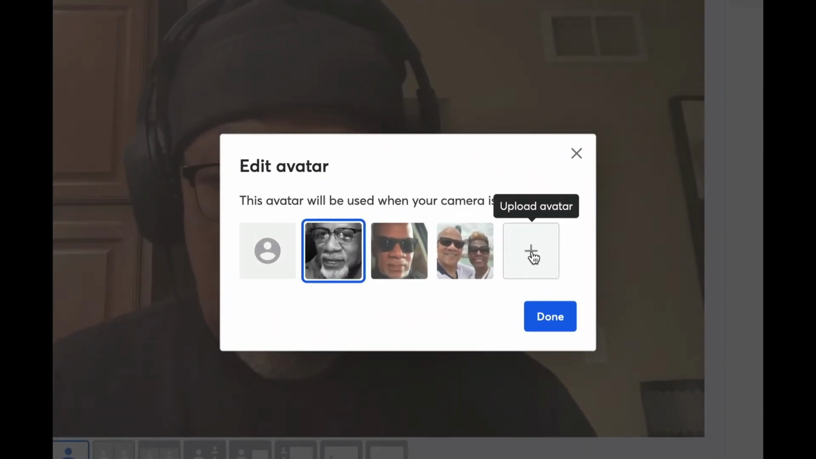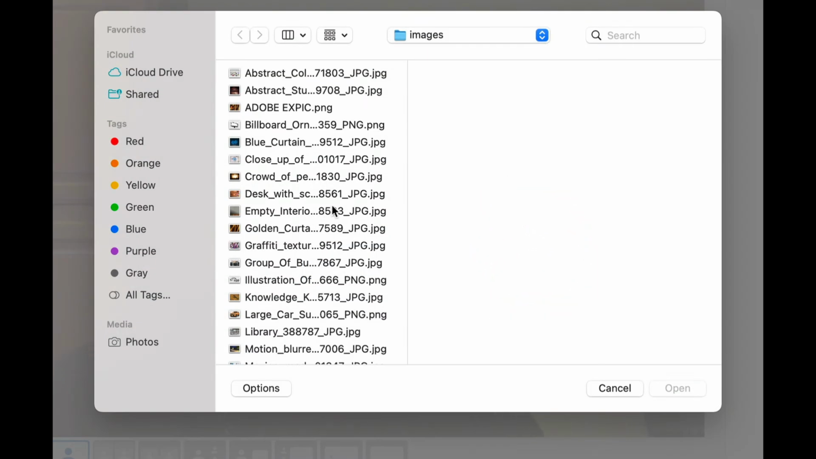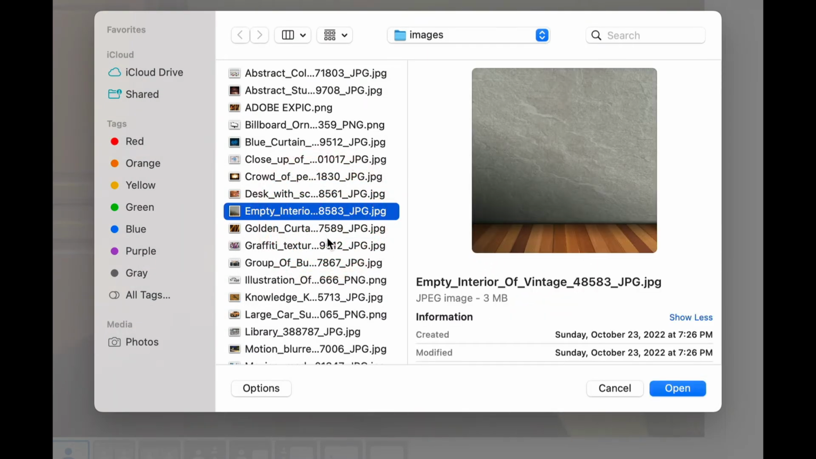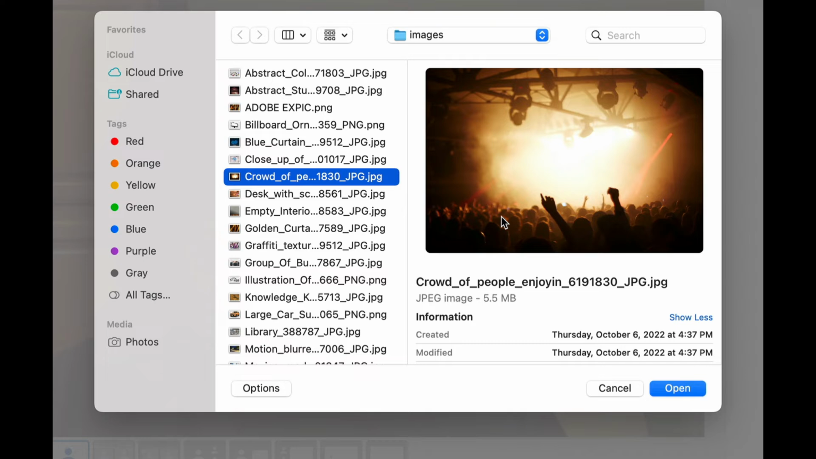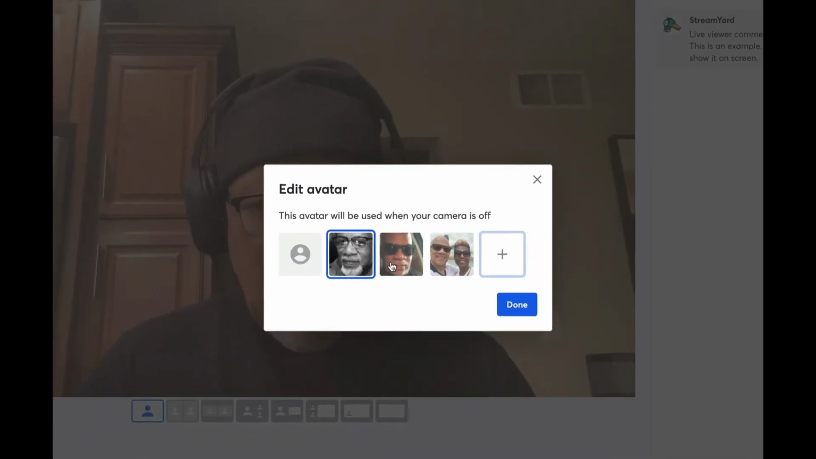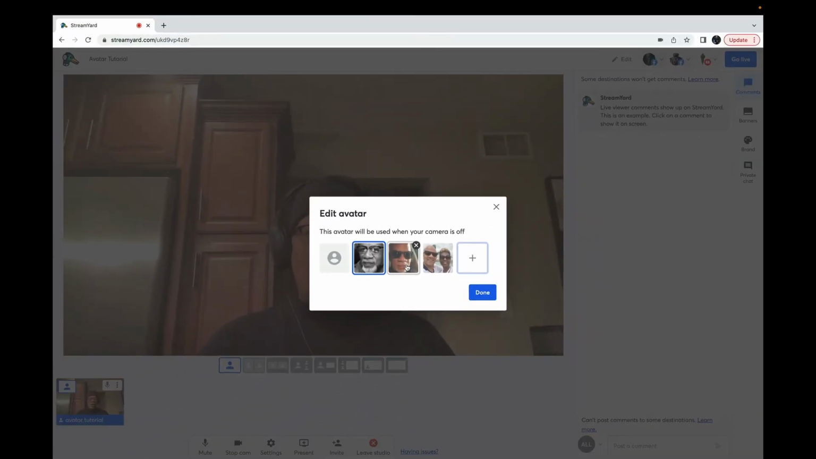If I wanted to add another one, I would hit this plus sign. It would take me to a file where I could select the file, and I can make that my particular avatar if I wanted to, but that's not what we're going to do today. We're going to hit cancel, and then we're going to come back because we have an avatar already in here.